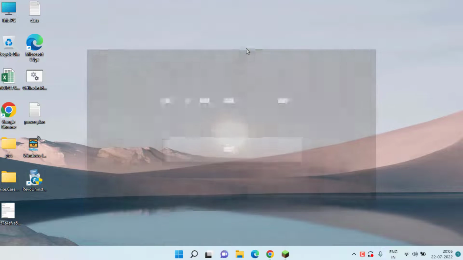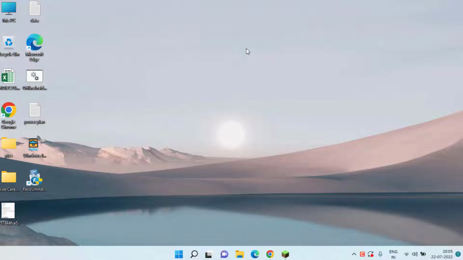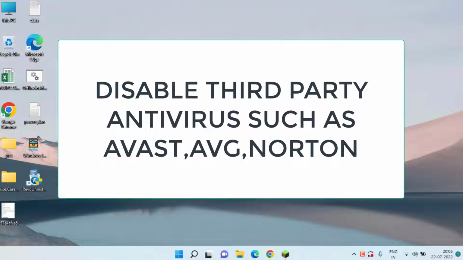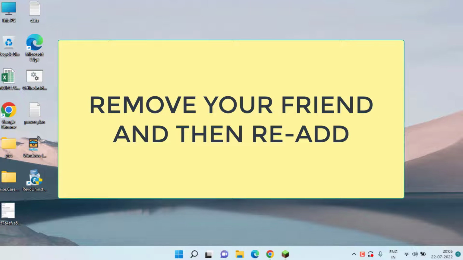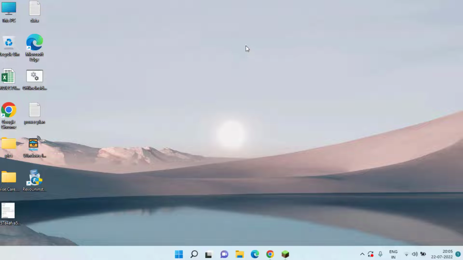The very first and basic step is to make sure you disable any third party antivirus that you have installed in your system, such as Avast, AVG or Norton. Next, you can remove your friend from Minecraft and then re-add your friend again, and check if you are still getting the error Minecraft unable to connect to the world. If the issue still persists, let's proceed with the second step.